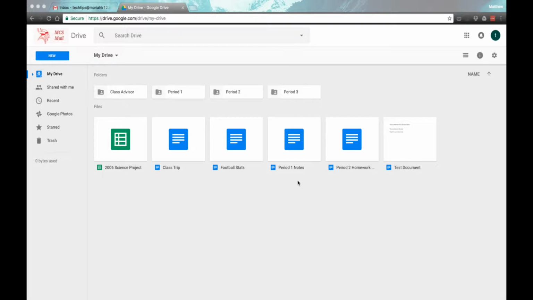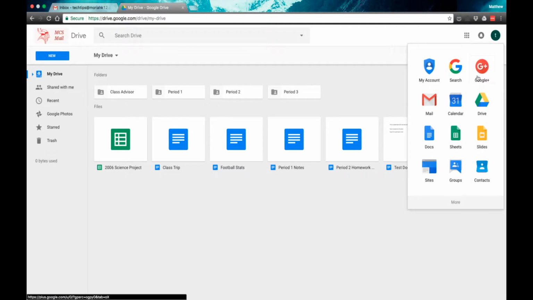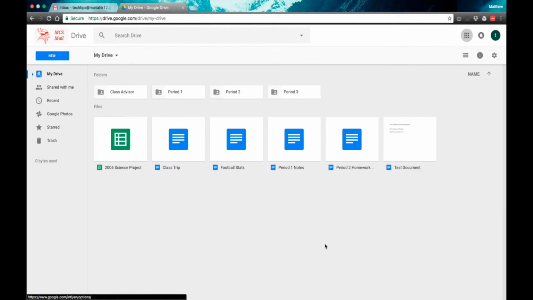First, we're looking at our Google Drive. If you don't remember how to get there, you're going to go up to the dots in the square shape at the upper right, click on it, and go to Google Drive. This brings you to your Google Drive.